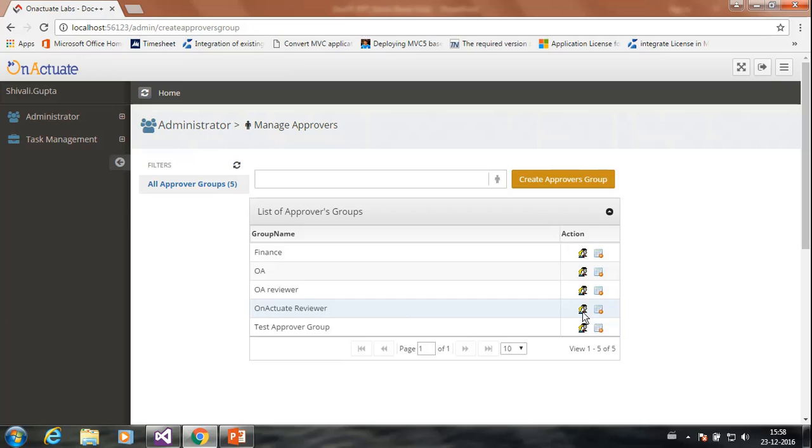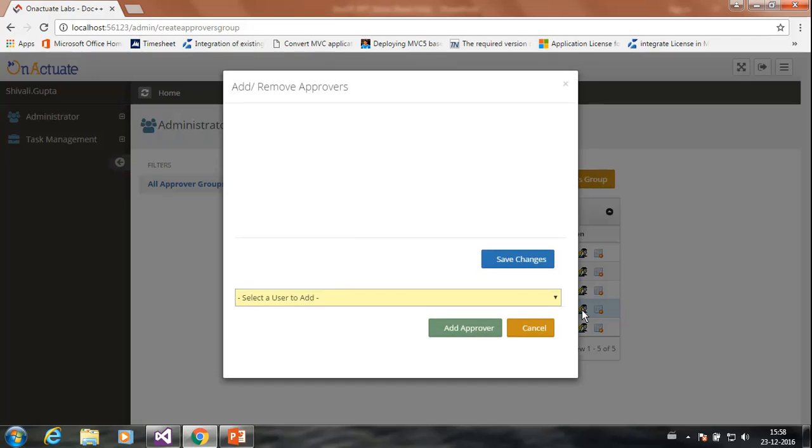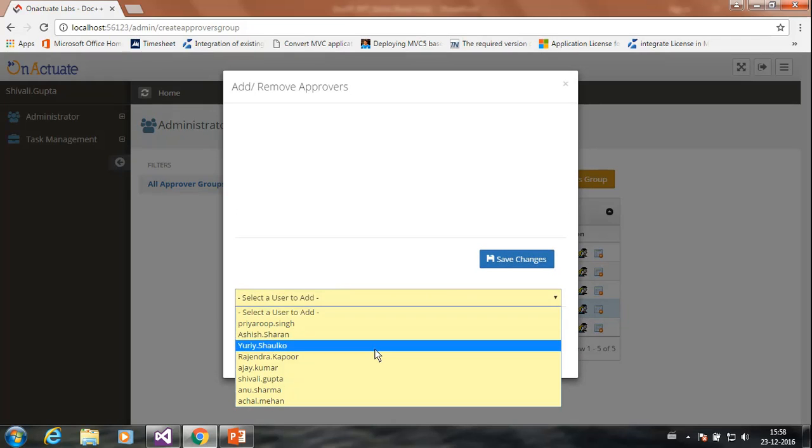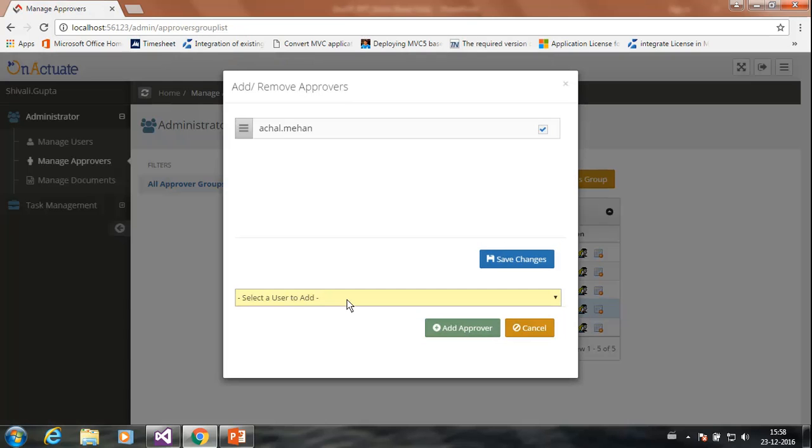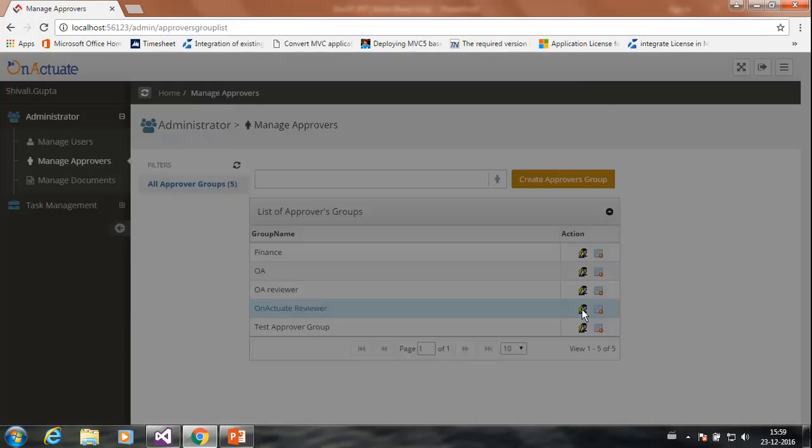For adding or removing members from an approver group, you can click on this icon and you will get a pop-up screen from where you select a user to be added from the drop-down, say Achal Mehan, and click on Add Approver. Let's add one more user, Priyaroop. For removing a member, you can uncheck the user to be removed and click on Save Changes. This will remove the user from the members list.